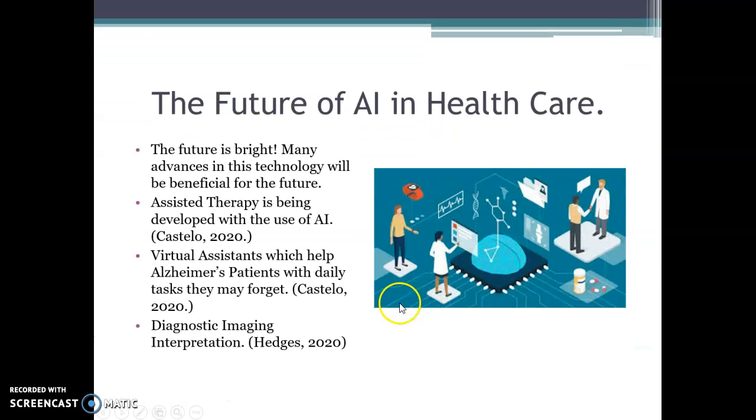Future of AI. It's super bright. Many advantages are being shown, including assisted therapy being developed with the use of AI, and visual assistance for Alzheimer's patients, and diagnostic imaging interpretation. Like I mentioned earlier, it's getting harder to hack too. It's getting a lot more secure. So data breaches are not really something to be super scared about in terms of AI in the medical field.